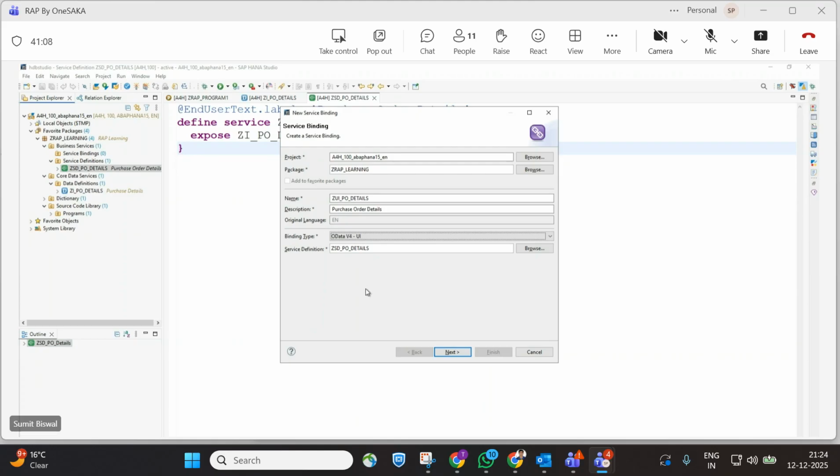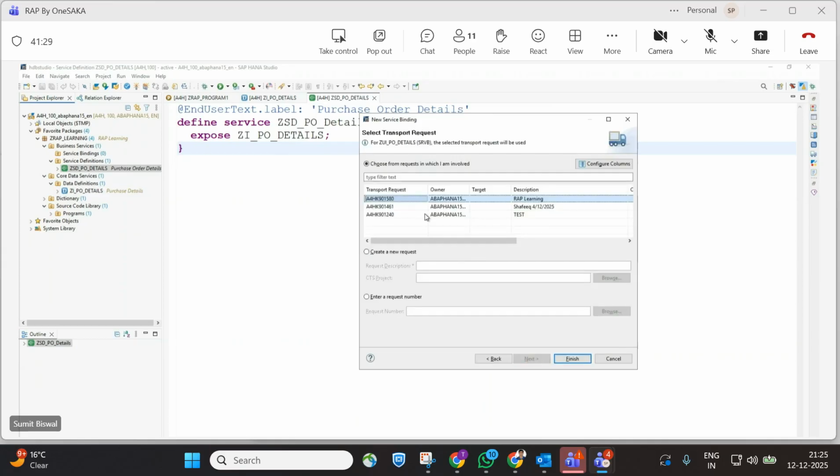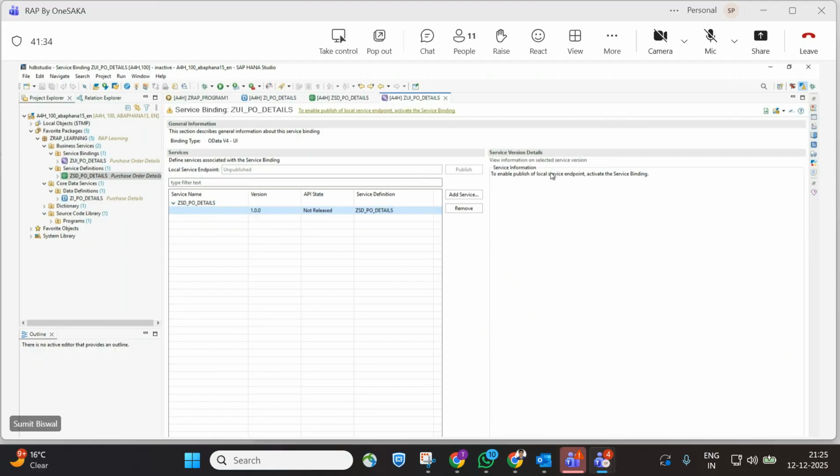Next, what I am trying to do: first I have created the service definition. On top of that, I am creating the service binding, just a simple service binding. I am saving this, clicking on finish. Done. Now I have not activated this. This is going to be my service.